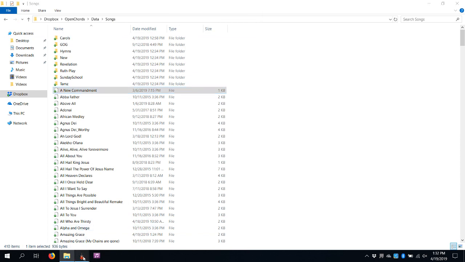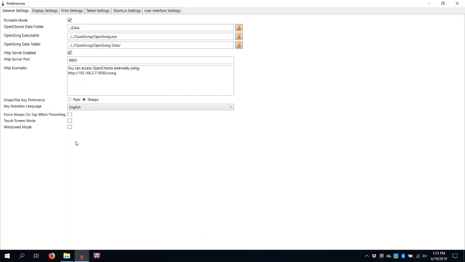Next piece that I'd like to look at is the OpenSong executable and OpenSong data folder. This is where we can point OpenChords to OpenSong, if we want to link the two. This is useful if you want to export your sets across to OpenSong, so you can project it onto a projector at the end of the day.